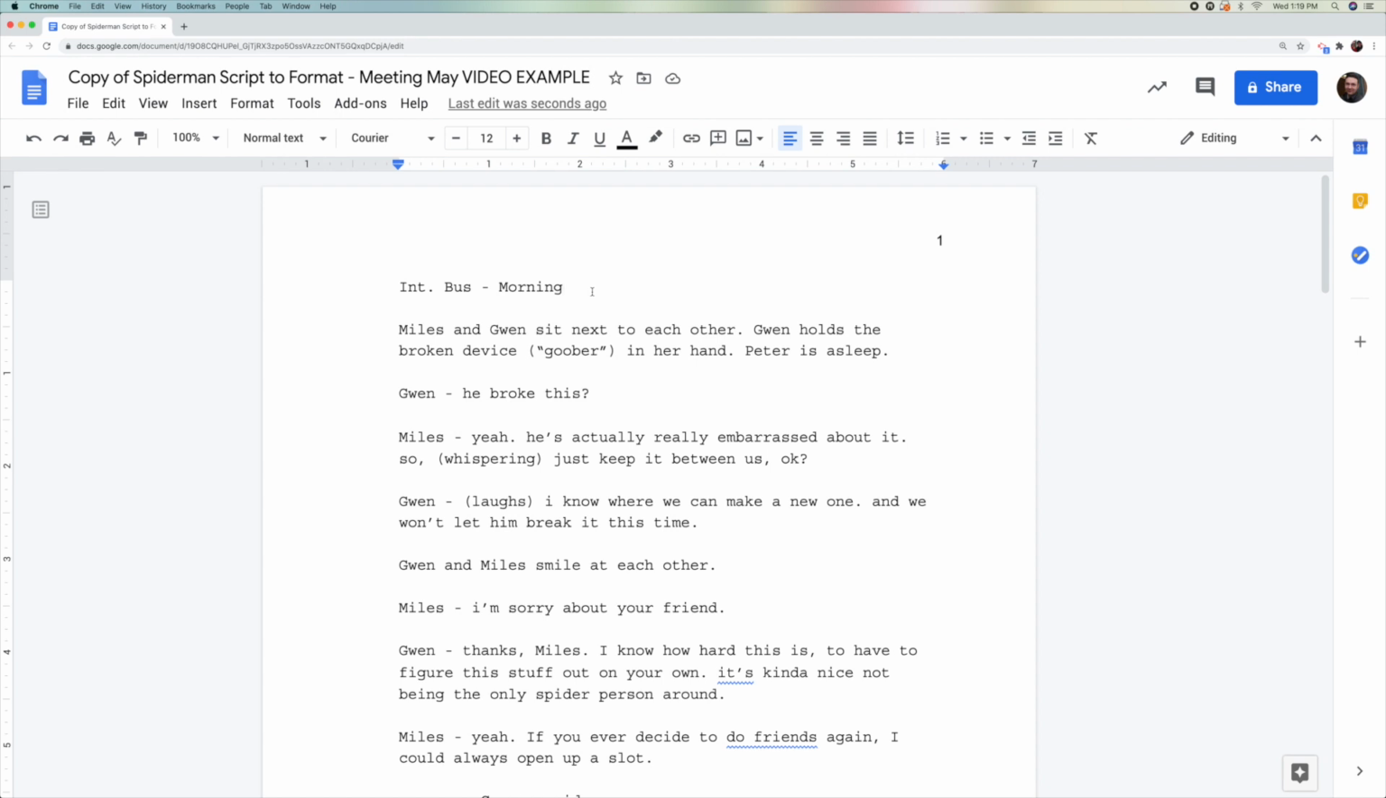The next thing we're going to change is this slug line. A slug line has 3 parts. The first part tells us if it's inside or outside. INT stands for interior and means inside. EXT stands for exterior and is outside. For this scene, it is interior of a bus and it's in the morning. The second part tells us where it's happening, and the third part tells us the time of day. We are inside, first part, of a bus, second part, during the morning time, which is the third part.